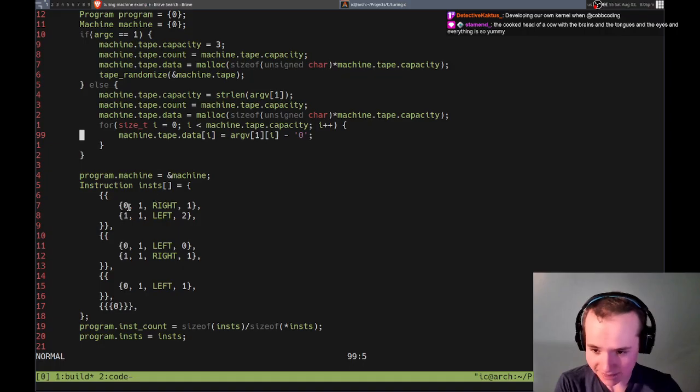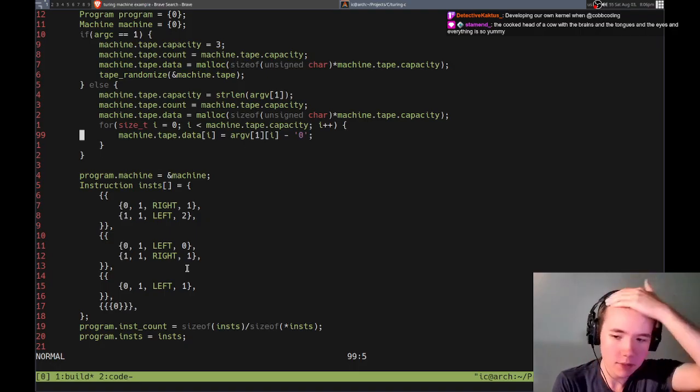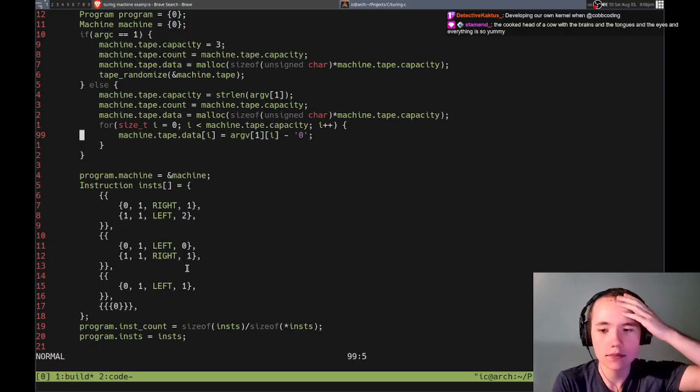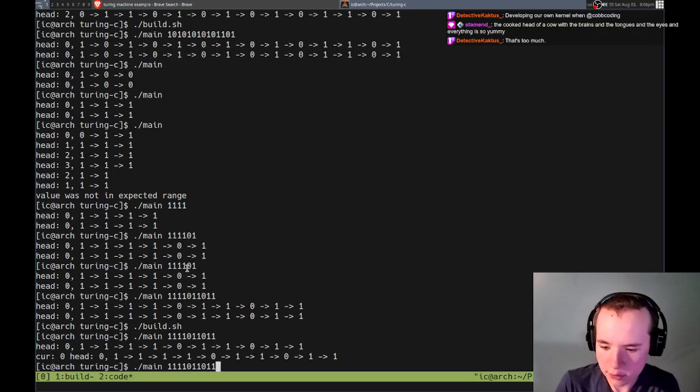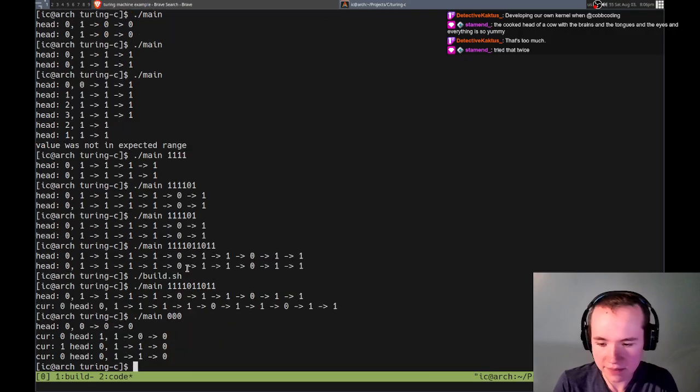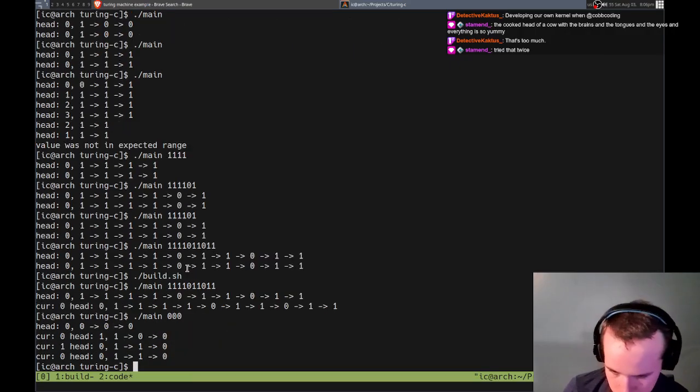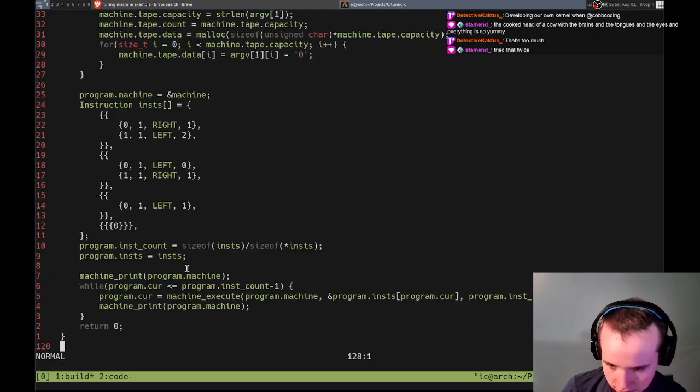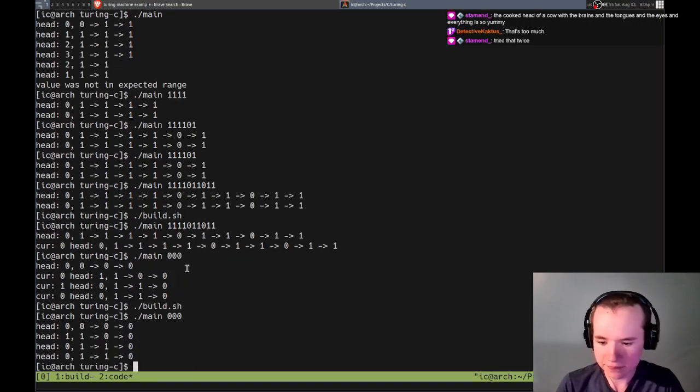Very interesting. 1 goes here, but then it doesn't go to 1. Because it should go, well, hang on, let me look at it. It starts on 0, which is negative. Wait, I don't really want to print that out.